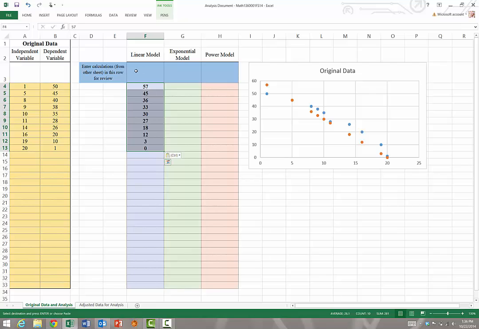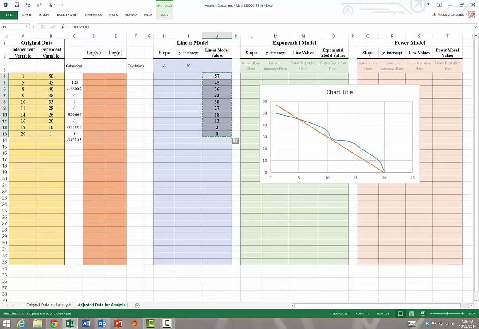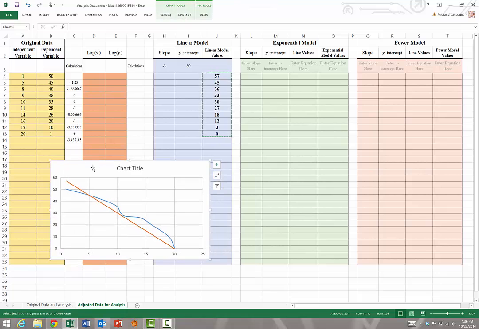Again, note up here, enter the calculations from the other sheet in this row. Basically what I want to see right here in this row is how you calculated that linear model. Linear model, it's not too exciting. With the exponential and later power models, it's much more exciting. There's a lot more going on.